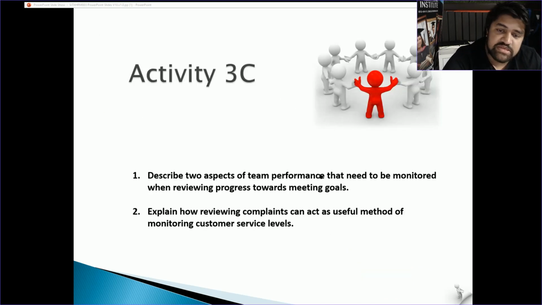So activity 3C, describe 2 aspects of team performance that need to be monitored when reviewing progress towards meeting goals. So if you're thinking about, are they attending? You'd want to make sure that they're attending. Are they hitting the goals and using less waste? Are they using the supportive systems that are there? Are they working together well?